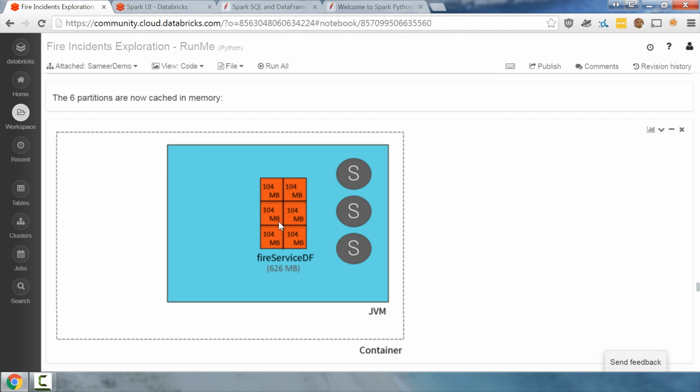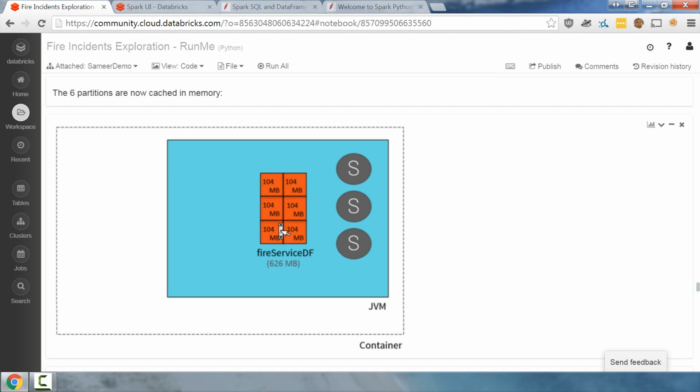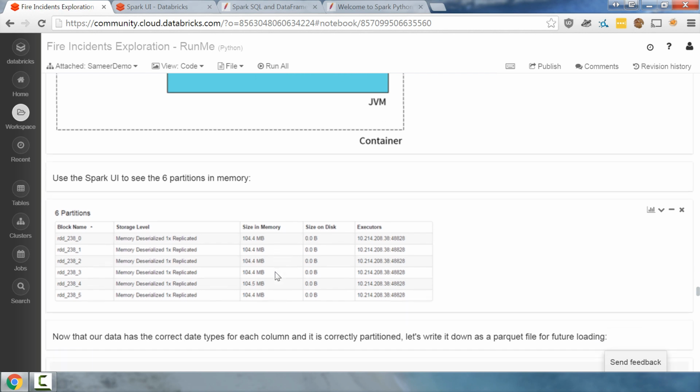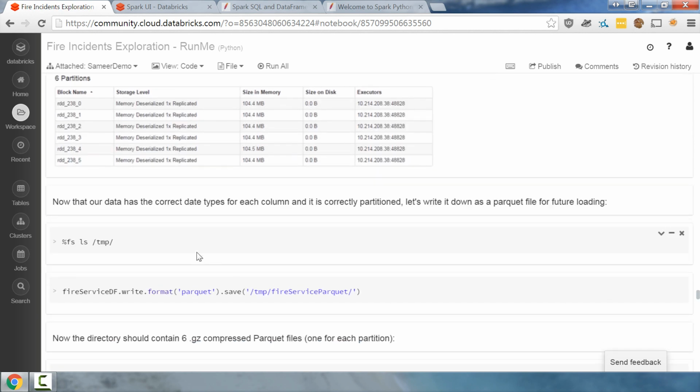Aim for something like 100 to 200 megabytes. That's why I went with 6 myself, and I already showed you this in the UI as well. Okay, one more thing. We did a whole bunch of work with our data frame, right?